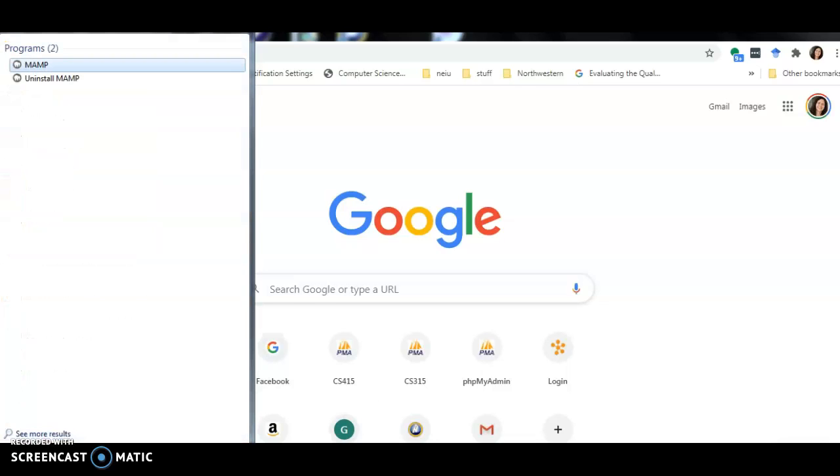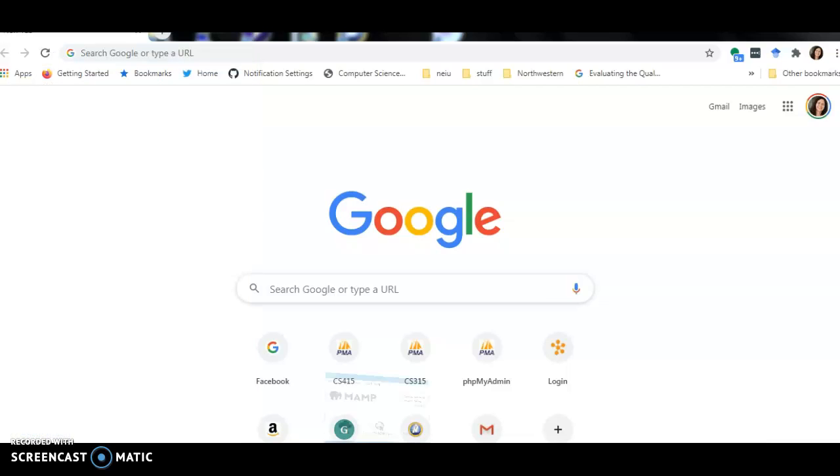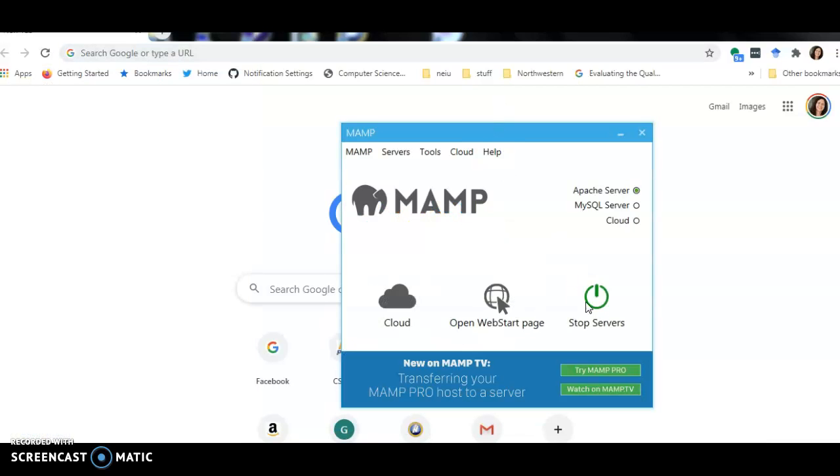You can bring up MAMP, just type it in the search bar. And you just click there. I already have it up, so I'm gonna click here. And I'm gonna start. Oh, and I already started my servers, but here, I can stop the servers. I'm gonna start servers. So you just click here. And if the web page doesn't come up automatically, you can click on Open Web Start Page.